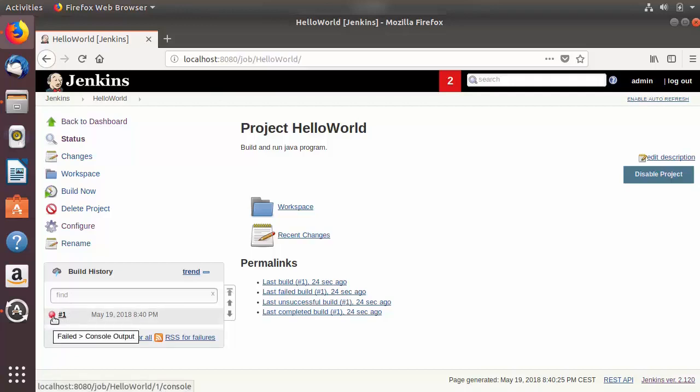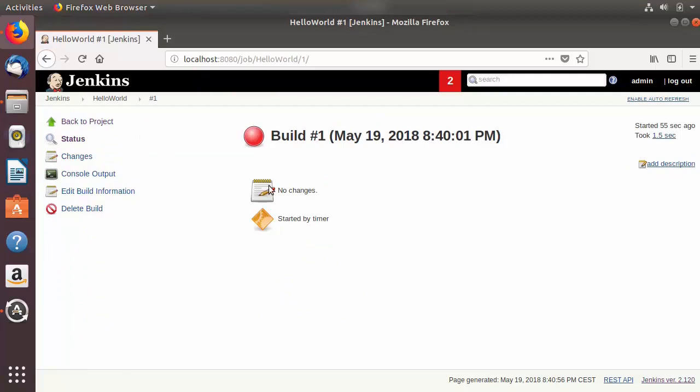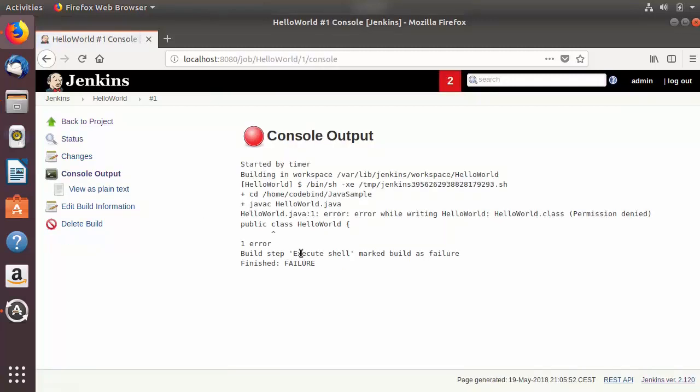Okay, so we will see why my job has failed. What I can do here is click on this job. You will see this kind of window, and it says red here, which means failed. When you want to see more about your build status, you can go here where it says console output, which is going to show what exactly happened. In the console output, you will be able to see what happened while running your job and why your job failed. So in here I can see this message while performing this step, which is javac helloworld.java.